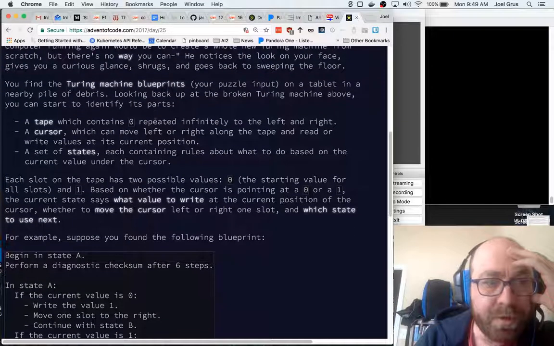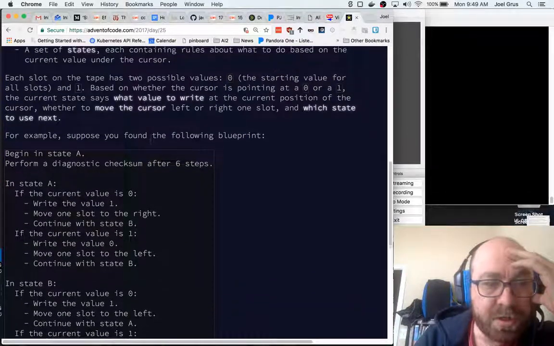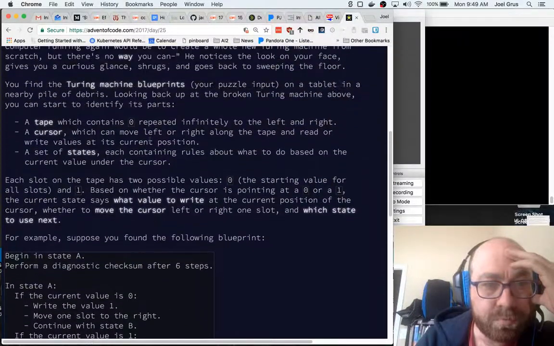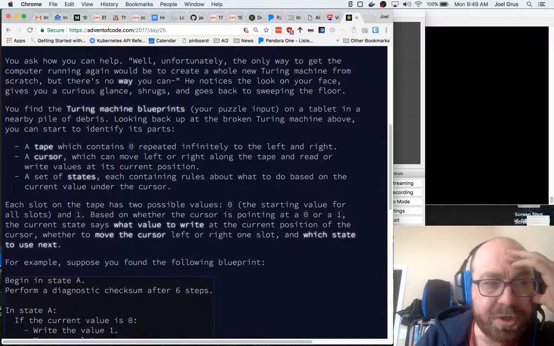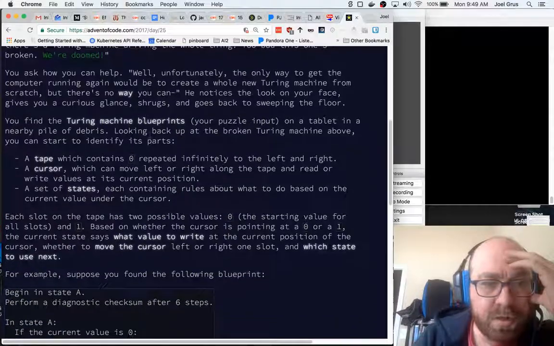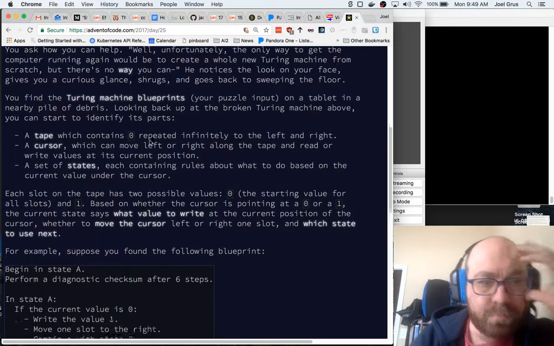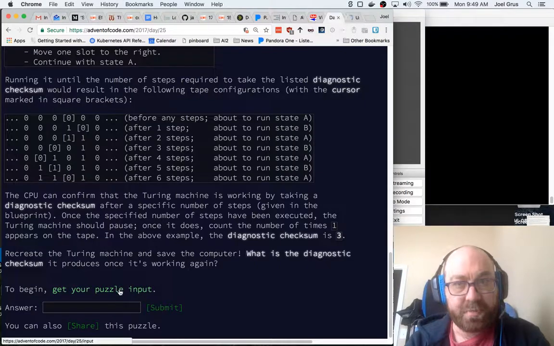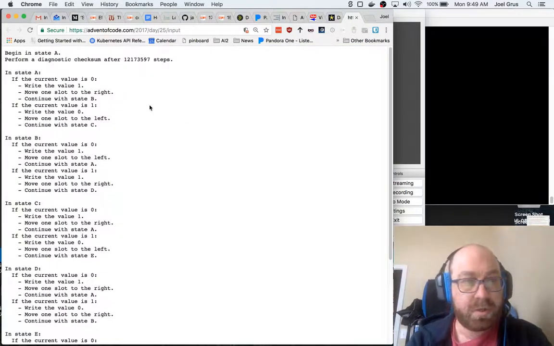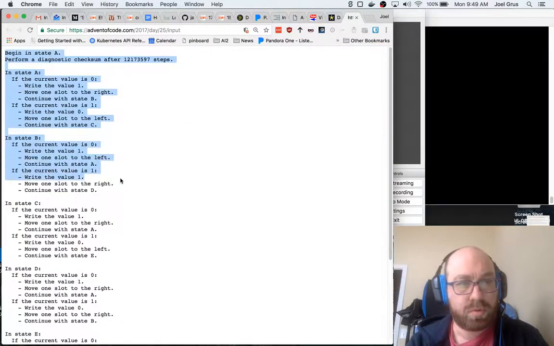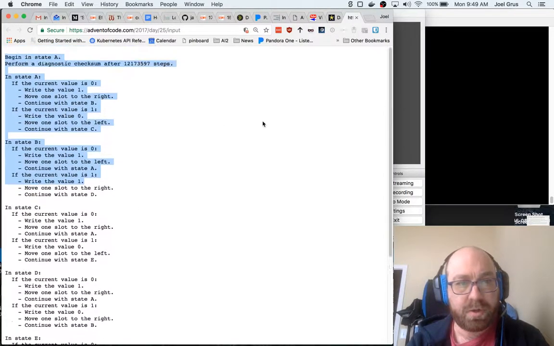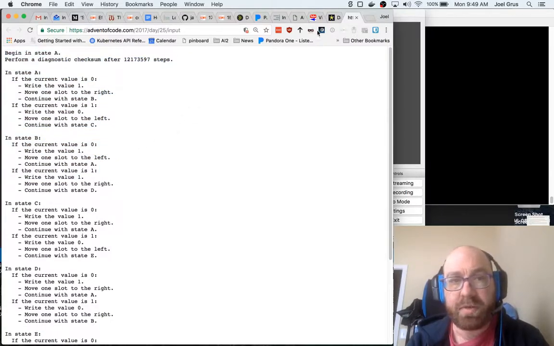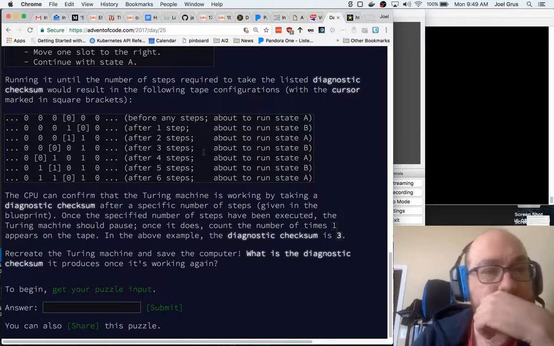Looking it up, you can identify its parts. A tape, which contains zero. So let's look at this input so we have it fresh in our head while we're doing this. Okay, so I'm probably not going to parse this. I am probably going to just translate it by hand.